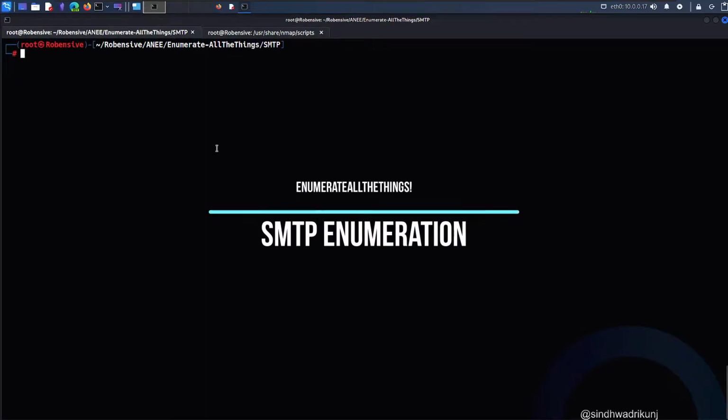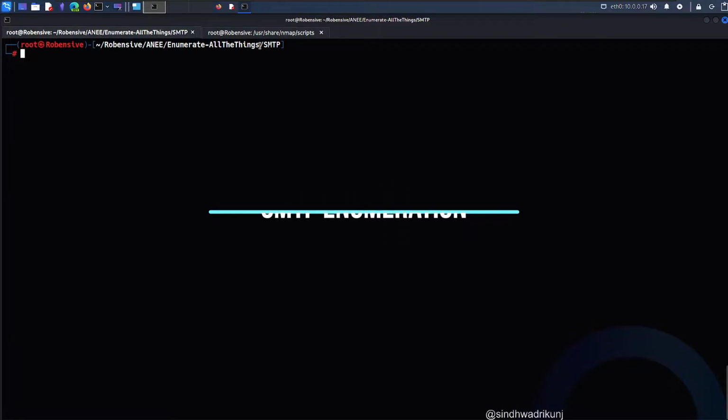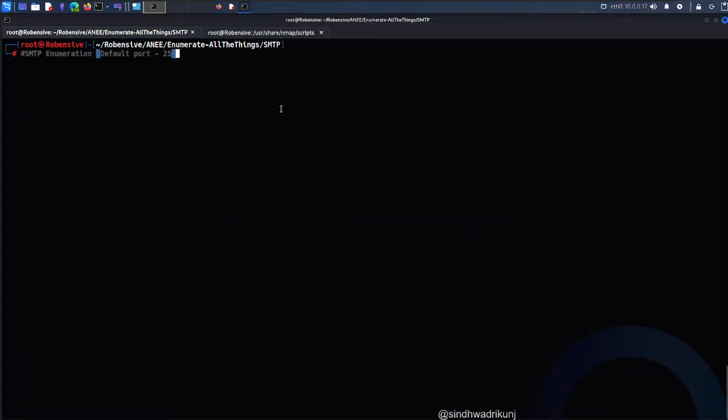Enumerate all the things. We are back again with another service enumeration, and that is nothing but SMTP. By default, SMTP works on port number 25, and yeah, that can be changed and configured later, and this is the default port. We will start with the first enumeration way, which is through the Nmap script.